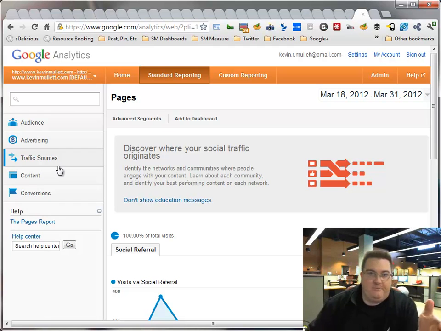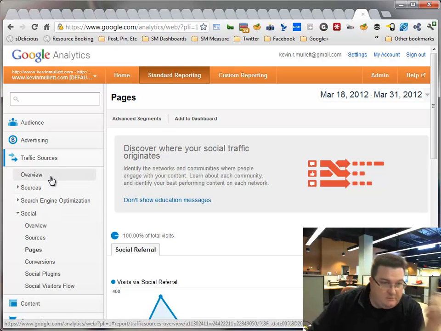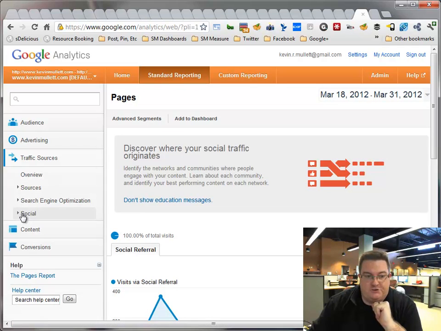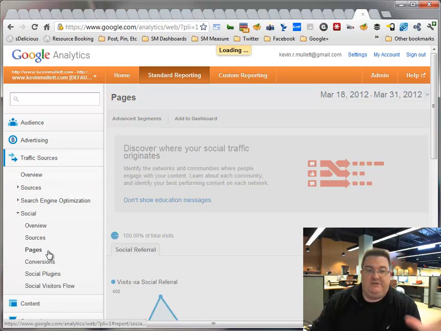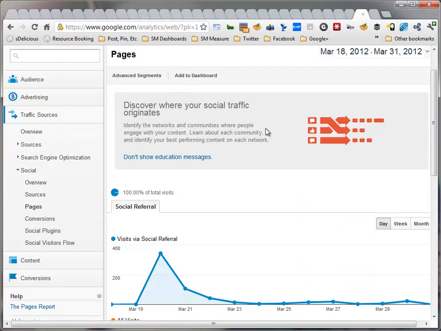I've already opened up Google Analytics to traffic sources, logged into the account, go to traffic sources, and then pages under social. So traffic sources, social, pages. And I've already put in a date range where I know something has occurred. Now I'm using my own personal blog on this, kevinmullett.com, which I don't blog on nearly as often as I should, but that's another story.